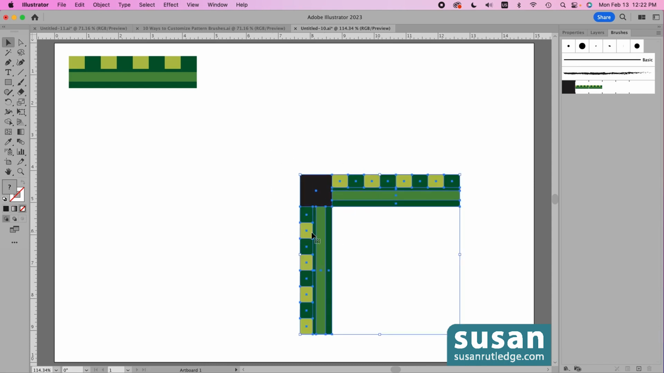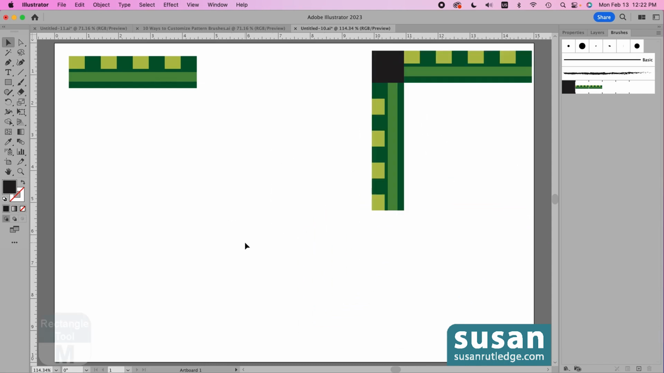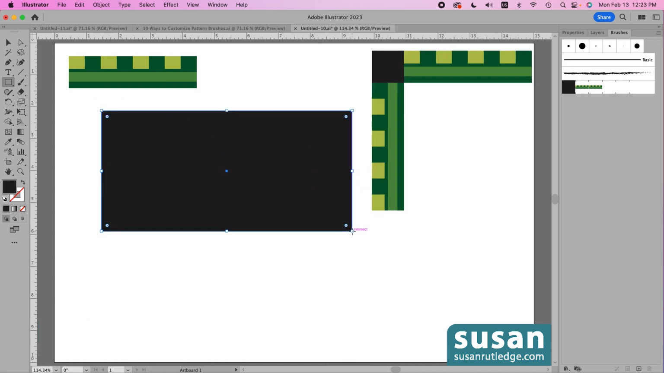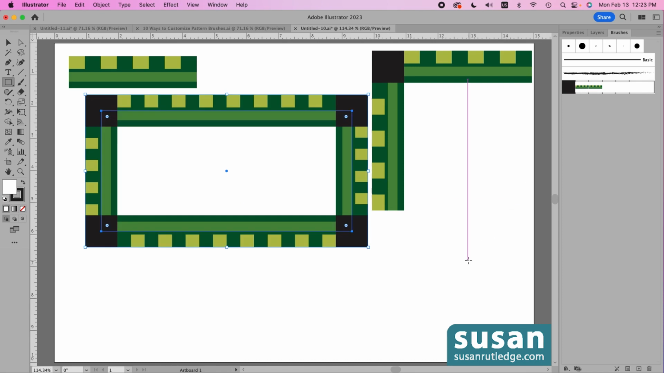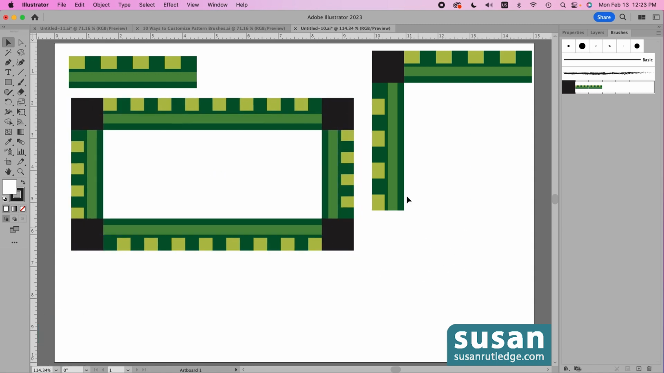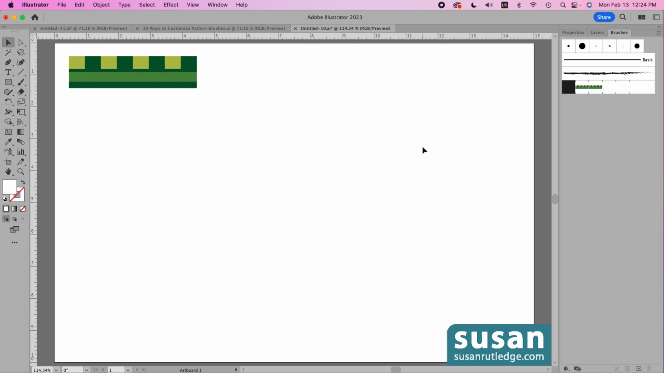I'll grab these pieces and move them out of the way, then get the rectangle tool, keyboard shortcut M, and drag out a rectangle. Let's change this to a white fill and a black stroke, and come over to the brushes panel, click on our pattern brush to apply it to the rectangle. Then I'll get the selection tool, keyboard shortcut V, and click on the artboard to deselect that. And here we have a really nice black corner that fits seamlessly with the rest of the design. Now I'm going to select the rectangle and select these pieces here and delete them.